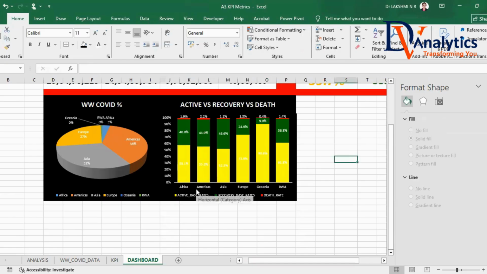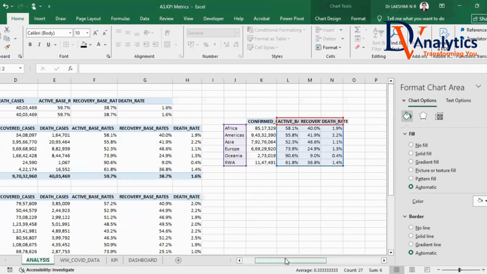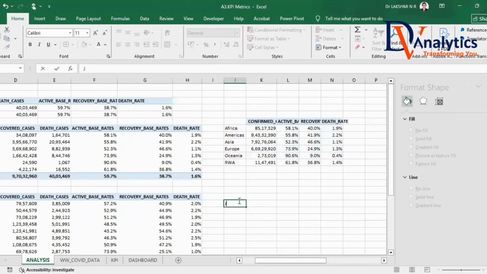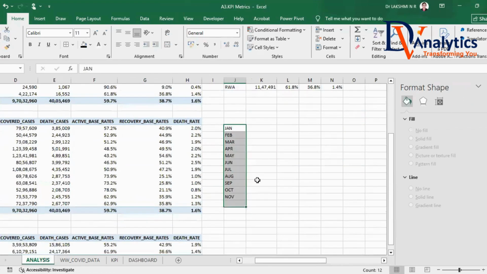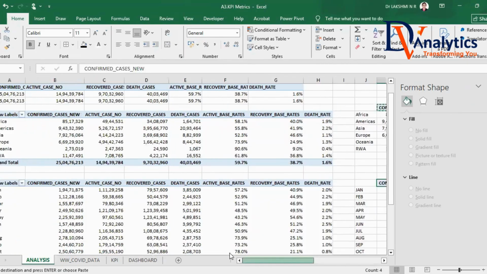Perfect. Nice. Are you there with me? Yes, ma'am. Perfect. Let's do one thing. Let's also keep one more graph over here. Let's also take this analysis with respect to the month, Jan to December. What we need is confirmed, active and recovery. Copy this, keep it over here. How will I get this information? From this particular chart.